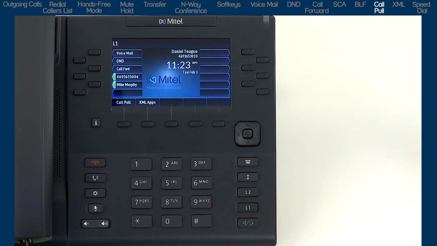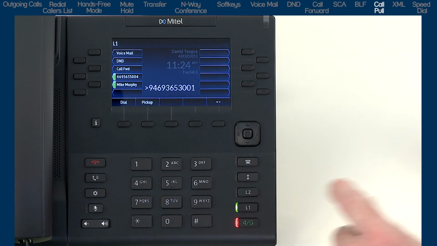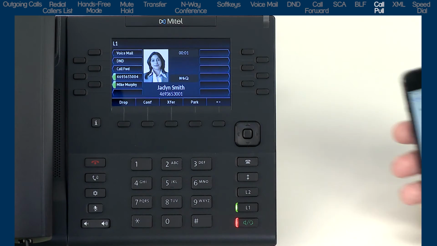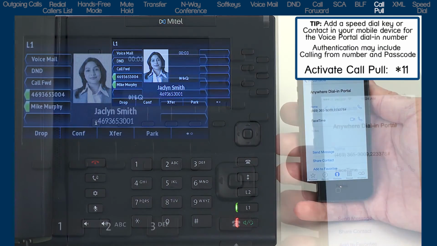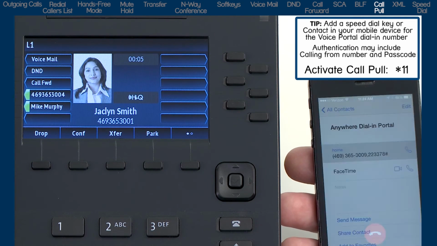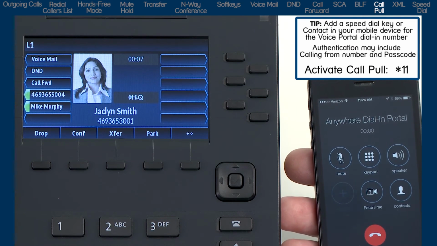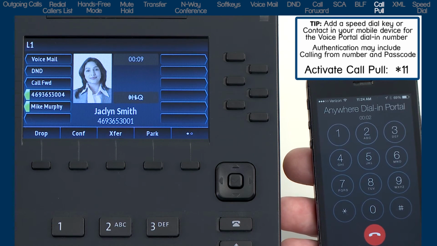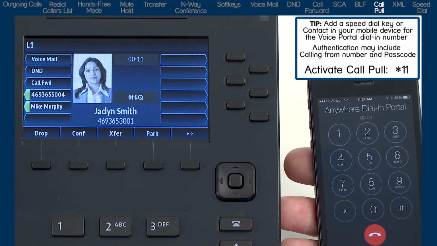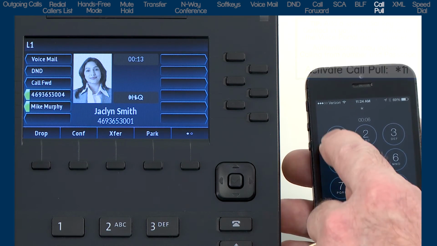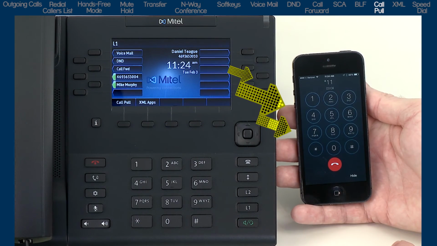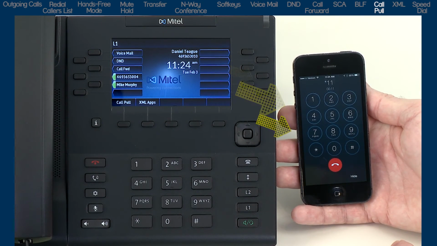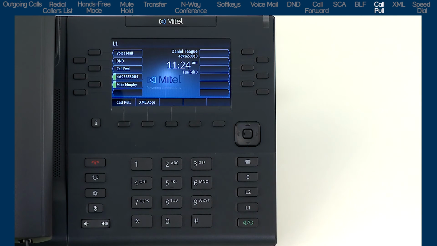First, I'll demonstrate how to switch the call on my 6869i desk phone to my mobile phone. I will establish a call on my 6869i desk phone. Now let's switch the call to my mobile phone. On my mobile phone, I will dial the voice portal dial-in number. Follow the voice prompts to authenticate, and when I'm prompted, enter the destination digits. I will dial *11 to activate the Call Pull feature. The call switches, and is now active on my mobile device.